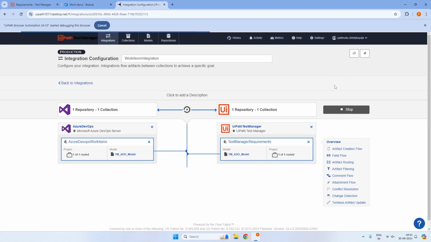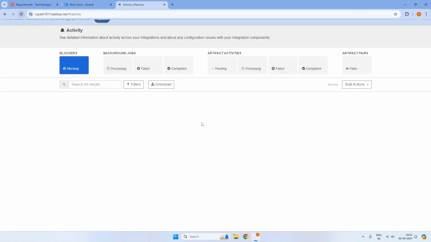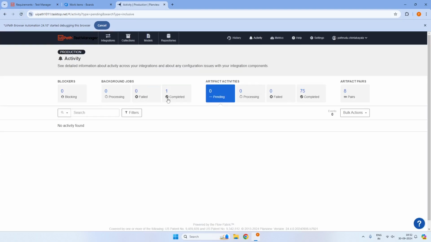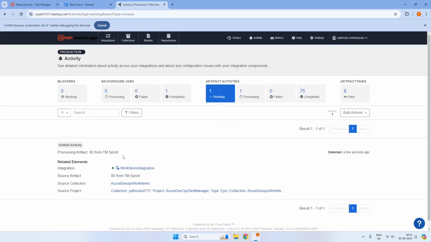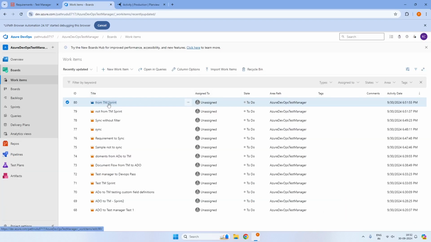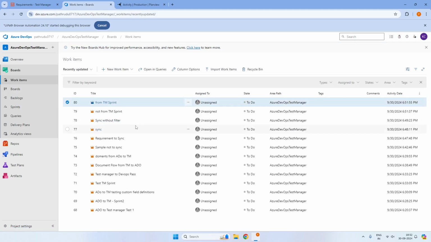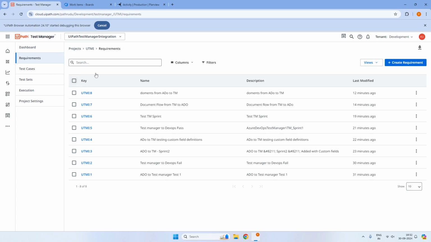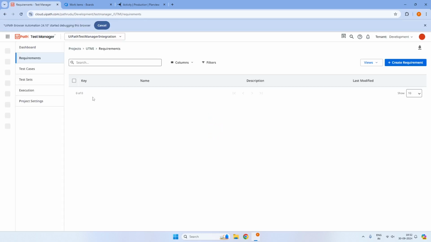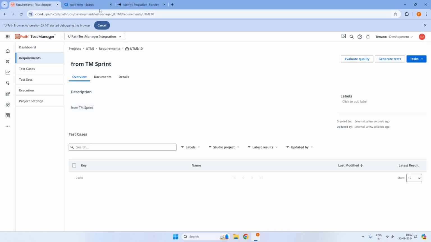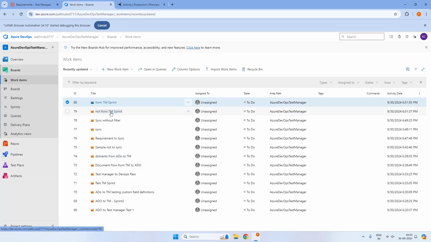And I'll come here, go on done, and go to the activity and refresh this. So one is a pending item, which is from TM sprint. What I kept as the condition is that only if it is part of this particular sprint, then only it should go. So I kept the condition based on the iteration path. And we can put conditions on any of the filters, in terms of created by or created time or whatever we have seen. Let me refresh and see the requirement here first. And I was able to get that sync without filter. Sorry, from TM sprint. This is the item which is created. And in case you see here, the one not from TM sprint, we created beforehand, but that was not synchronized.